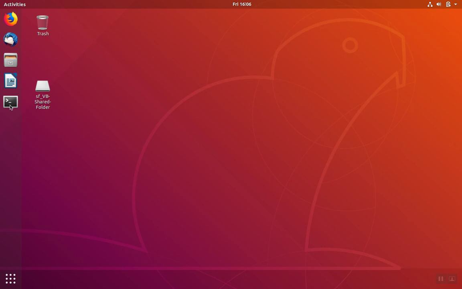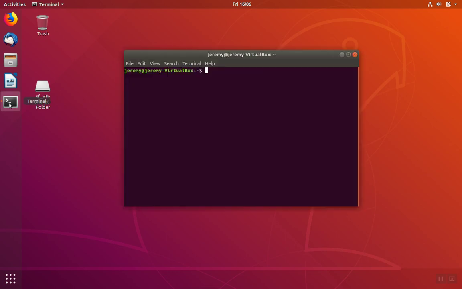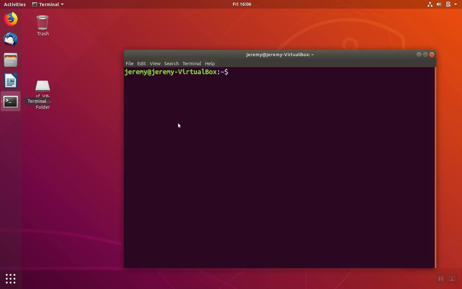We start the installation of MySQL or MariaDB by opening up the terminal. We're going to go ahead and make sure that our operating system has a list of the latest packages available. We'll use apt-get to do that.